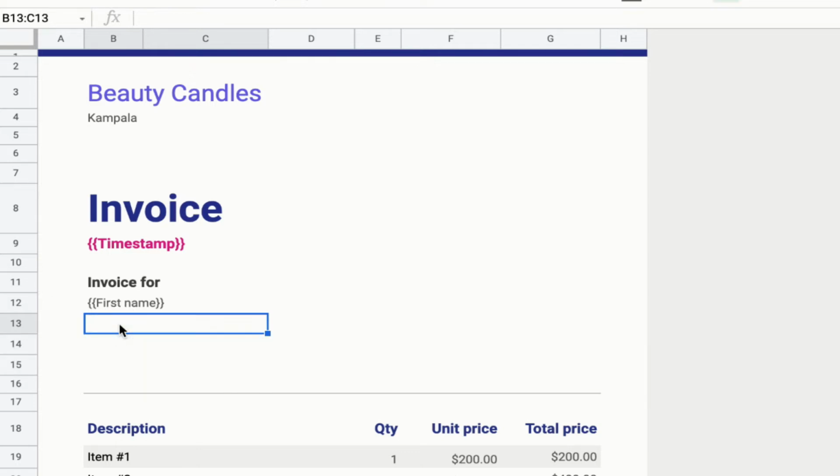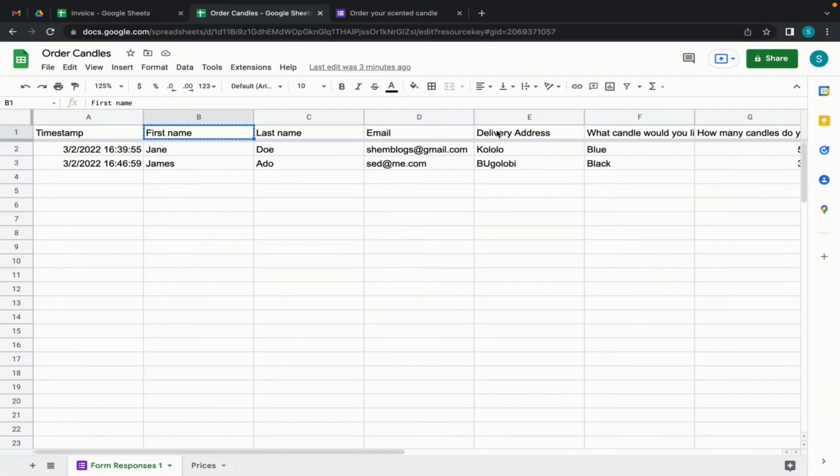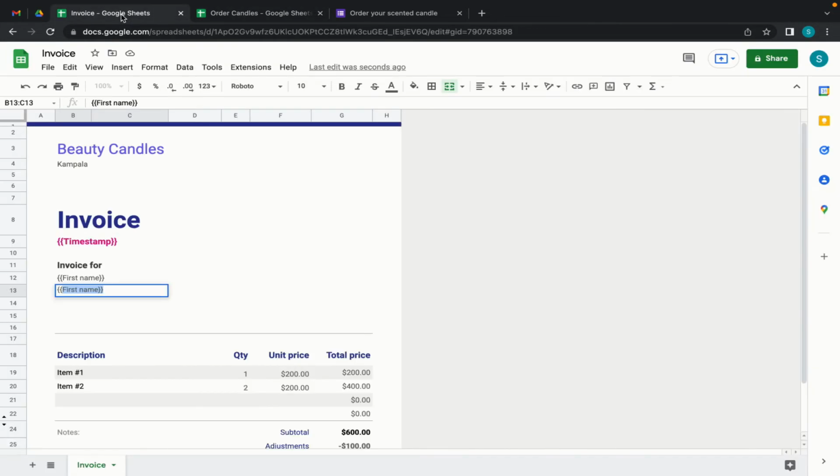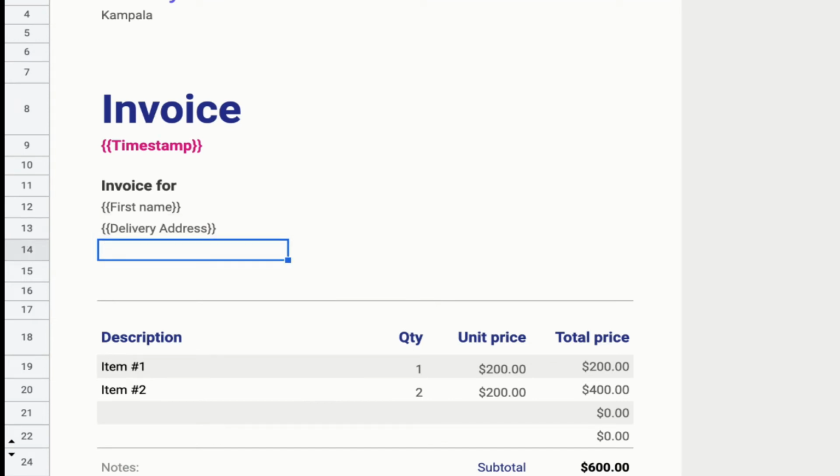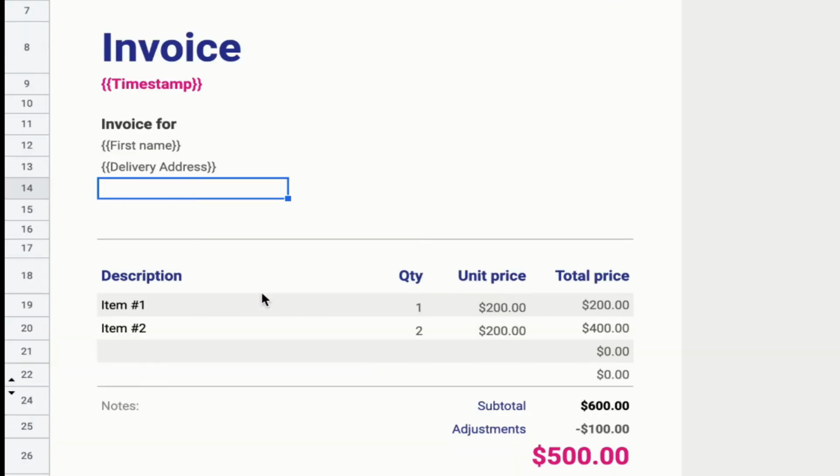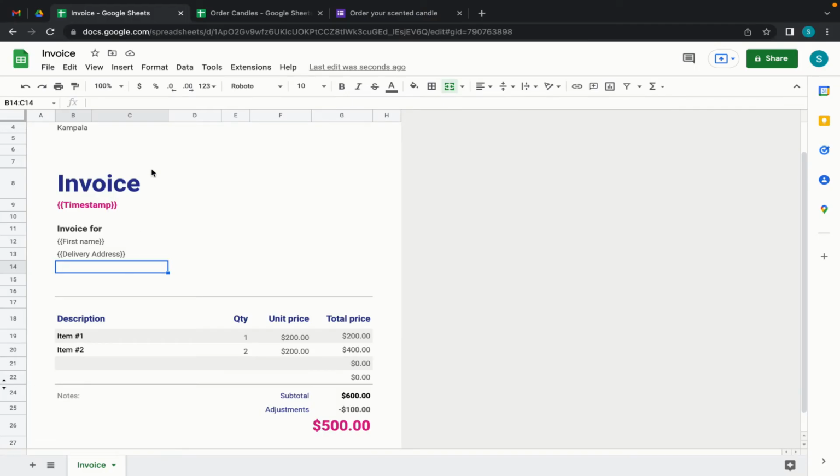Maybe I'll leave address. So do double curly brackets. Let me go to delivery address, copy that, paste it in here, surround them by the curly brackets again. Hopefully you now get a hang of what I'm trying to do. So that way when someone fills out the form and the invoice is sent, it will have their specific name in here. That's what I'm trying to achieve.